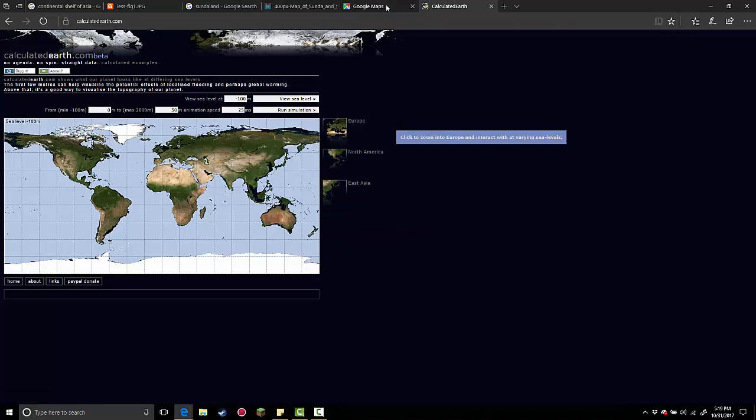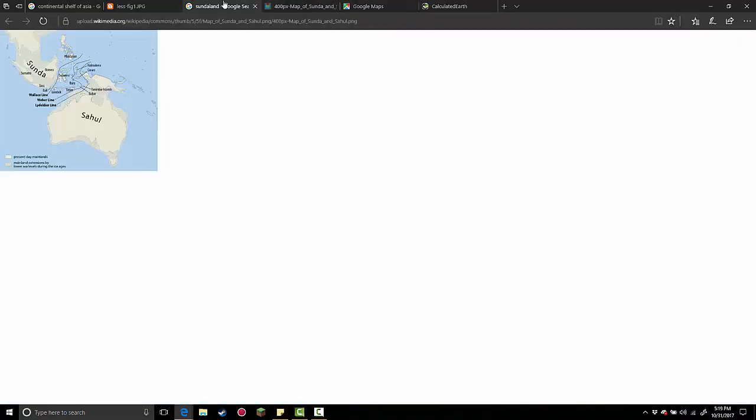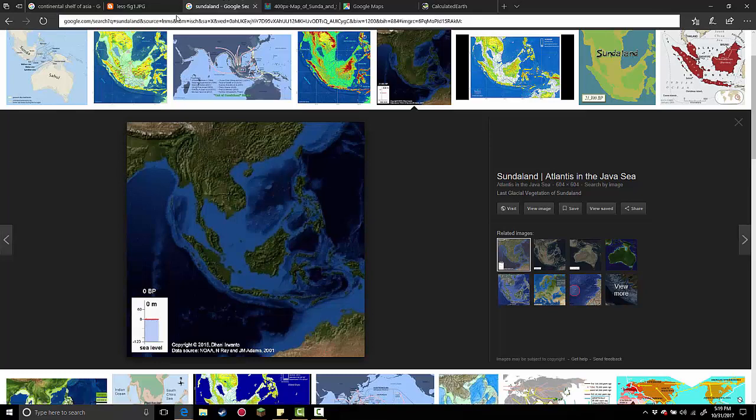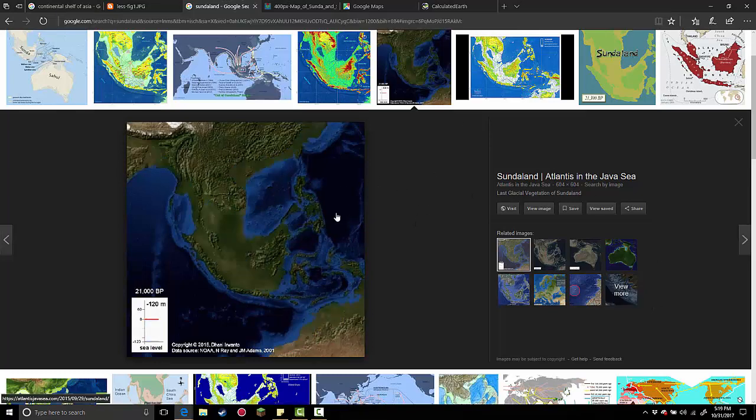I'm not sure when the last glacial maximum was, but that's when this landmass was uncovered. Oh wait, never mind, right here: 21,000 BP. BP is before present, so 21,000 years before present. You can see it's going down, so I'm losing it. But yeah, 21,000 years before present was when Sundaland was an exposed continent.